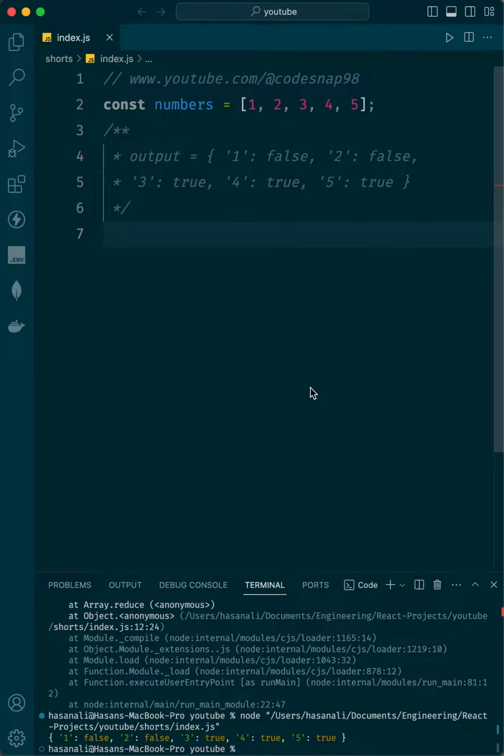How to use reduce method in JavaScript. So you see that we're having an array of numbers, and let's say we want to create an output which would be an object, and the keys of the object would be the individual value of the array, but their values would be based on some condition.